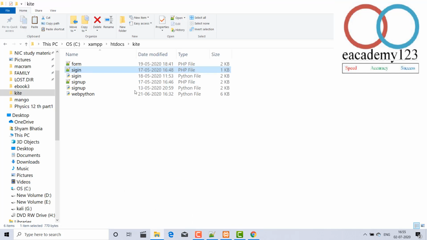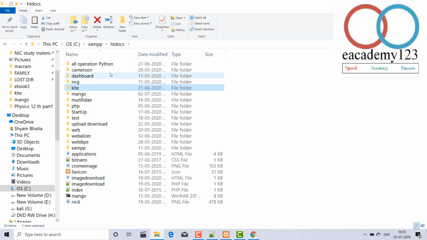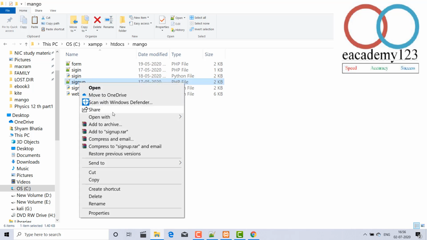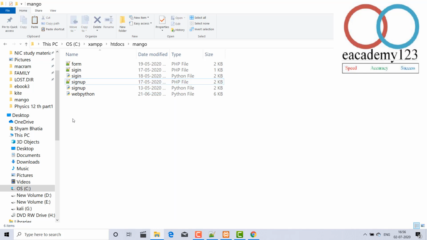I have made another folder, the Mango folder, for you, and here are all the things: form, sign in. So first of all I will explain today the sign up page, and how to do that, it is very simple.